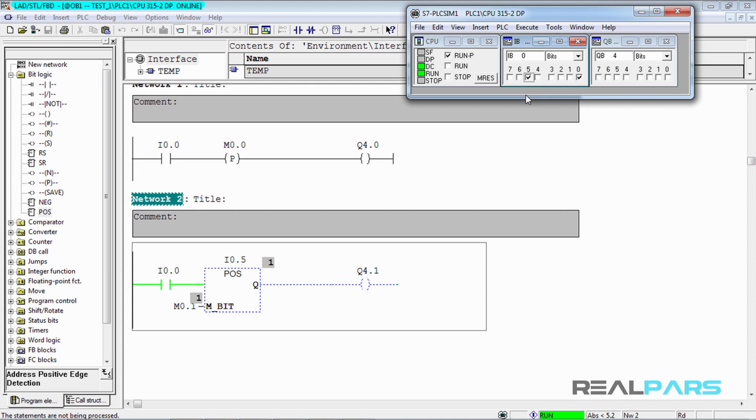The address negative edge works in the same manner, except the instruction expects a transition from true to false before passing the signal to the output for only one scan cycle.